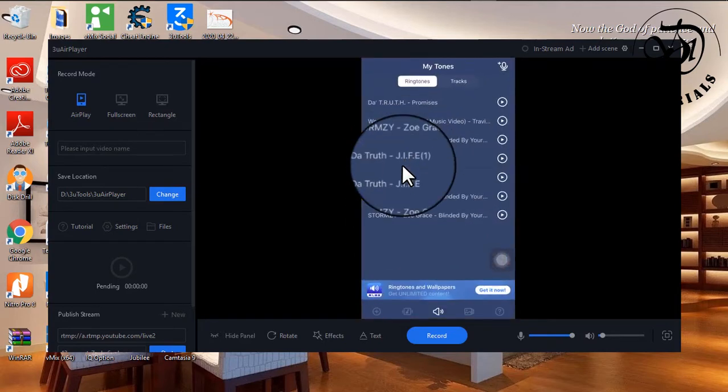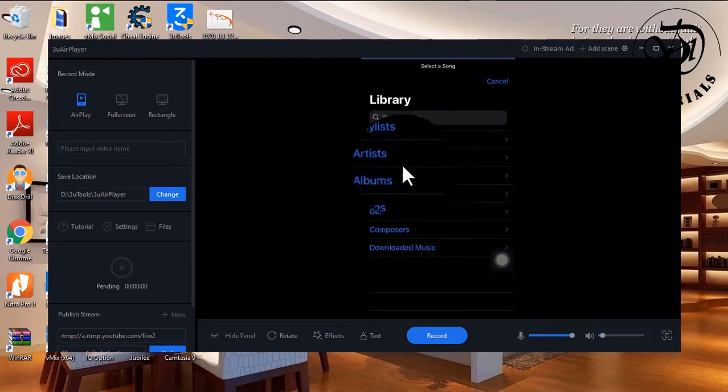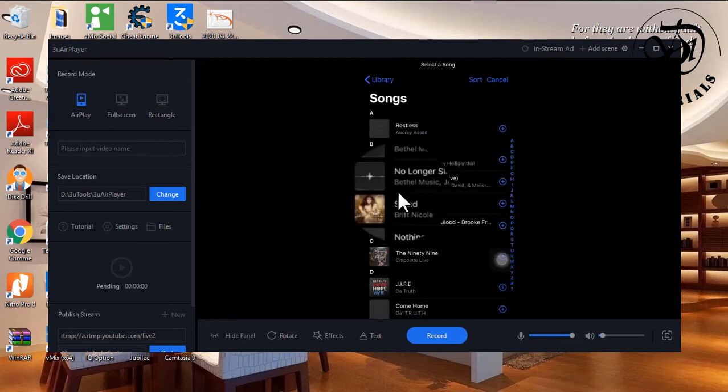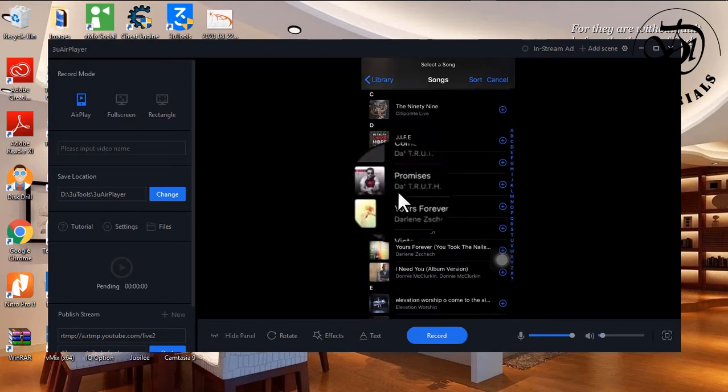So you will select the app and come to Ringtone Maker. Click on Ringtone Maker. That's the next step. Then go to songs. Now this app automatically generates all the songs that are on your music app, the iTunes music app. Of course, the next step is to select the song that you want to make your ringtone.